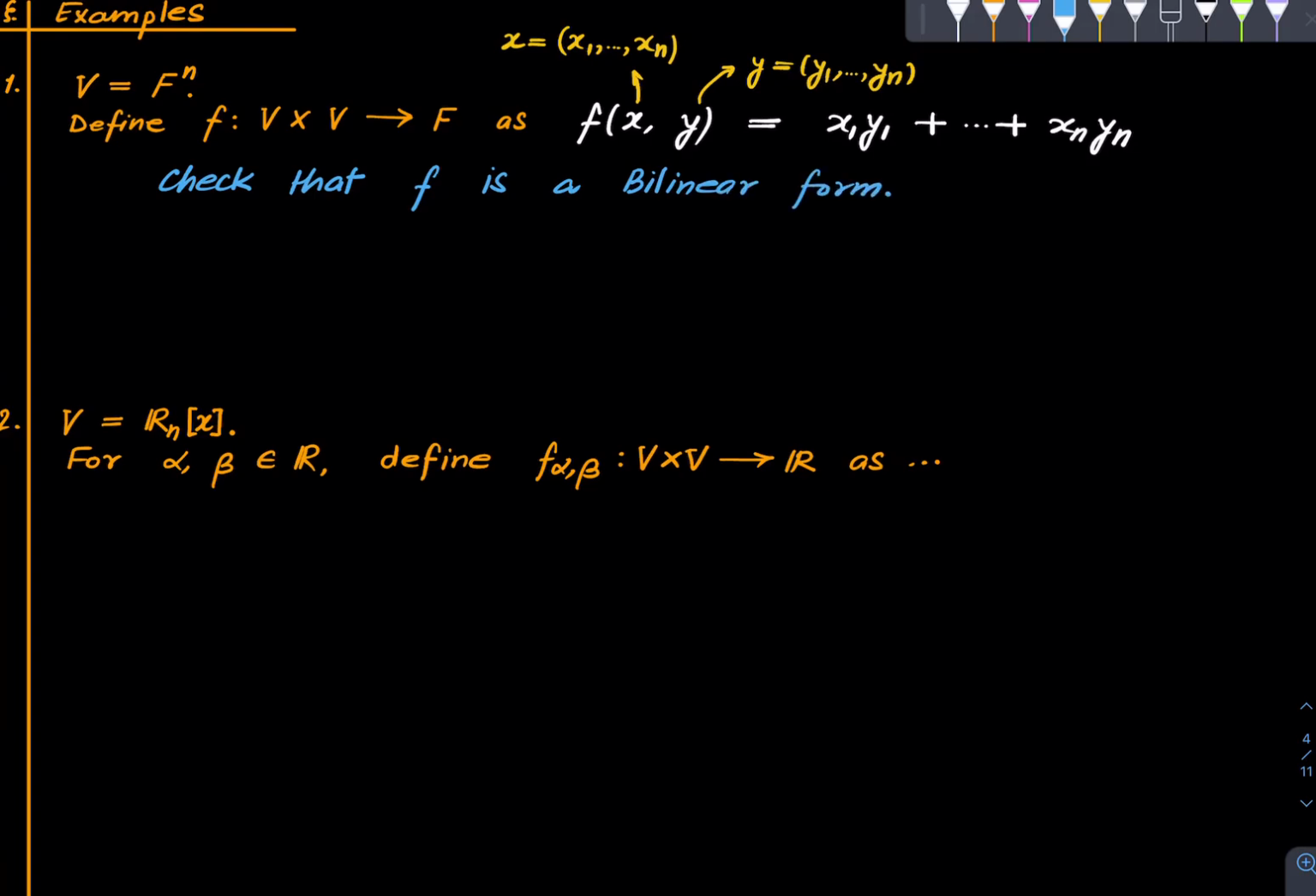It's a simple check, so I leave it to you. Okay, another example. Suppose this is our vector space. It is not very important that we are using real numbers, but just for concreteness, I'm using real numbers in this example. So this is the set of all the polynomials of degree at most n over the field of real numbers, and that is a vector space. We have discussed that earlier.